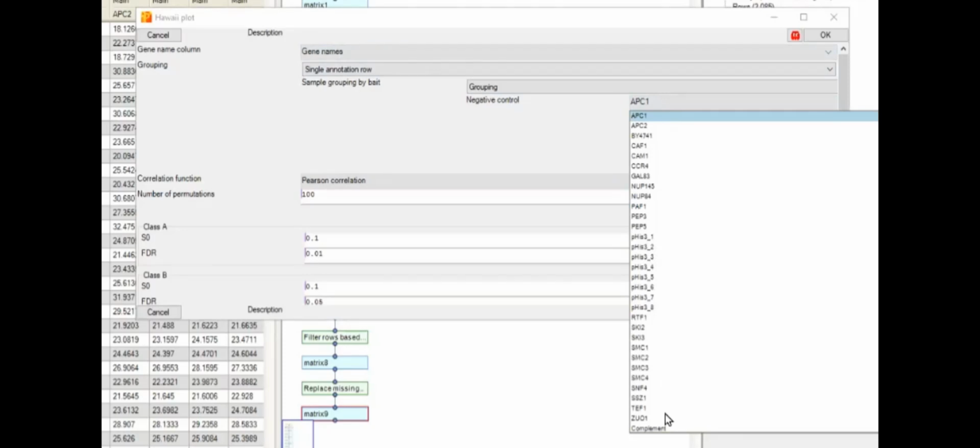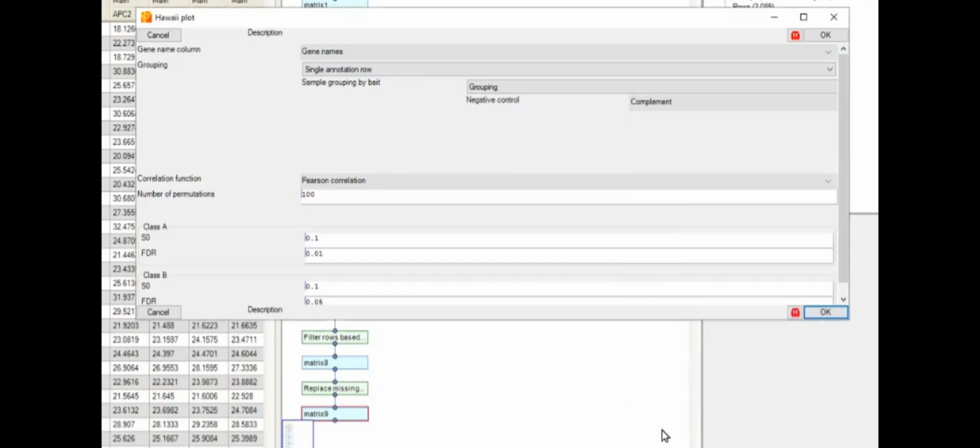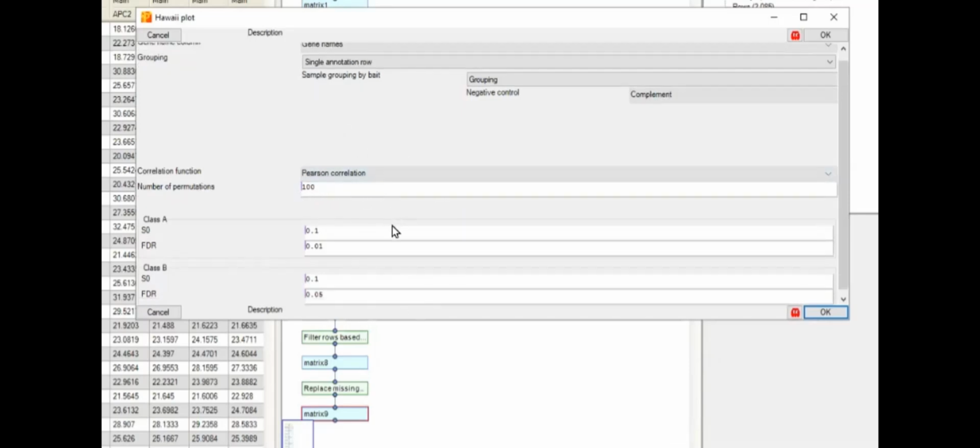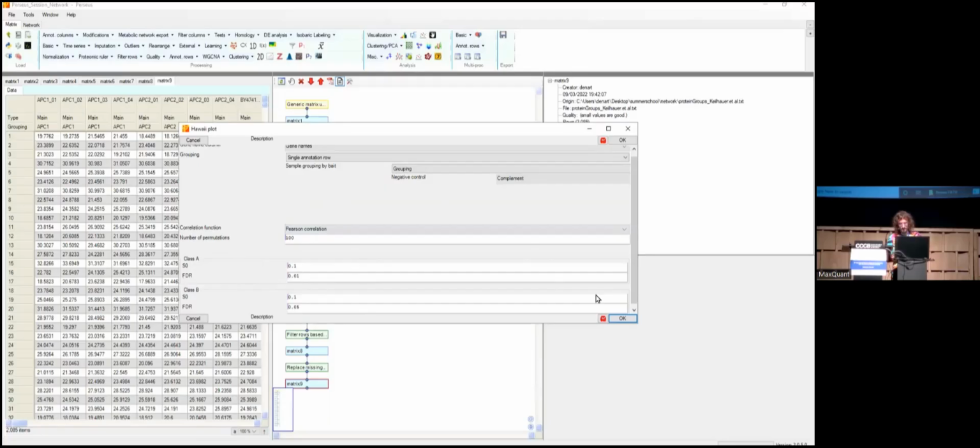So what we will do, we have here another possibility that is complement, and we select complement. In this case, we are not going to do the comparison between just the negative control and the baits, but we're going to do the comparison between baits and all the unspecific binders that were found in all experiments. Here we can decide the number of permutations, then the FDR. These are the settings for the volcano plots. Let's keep them as they are.